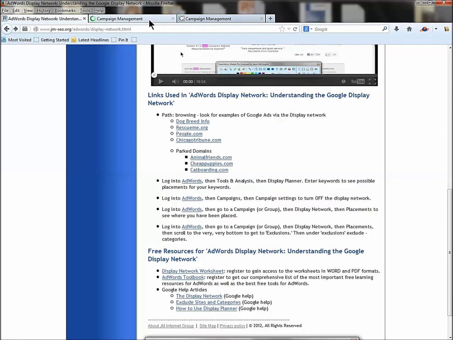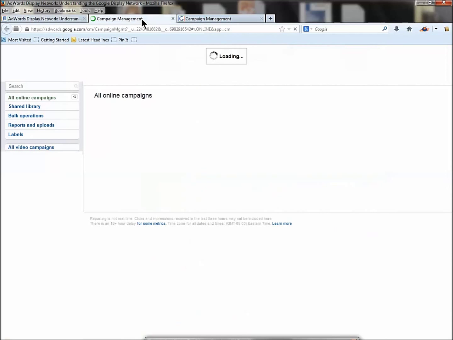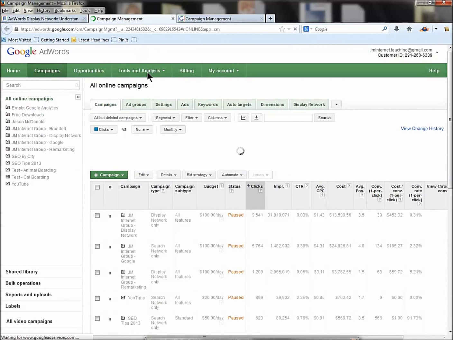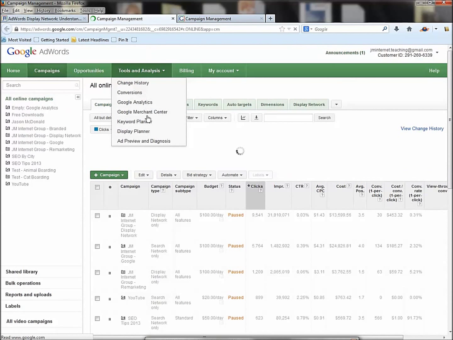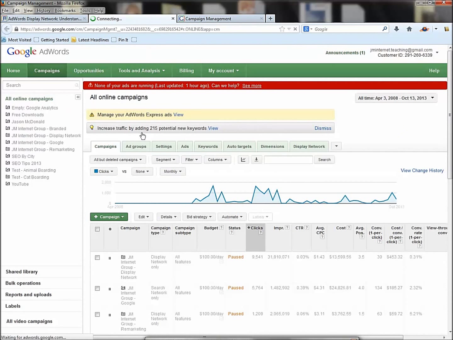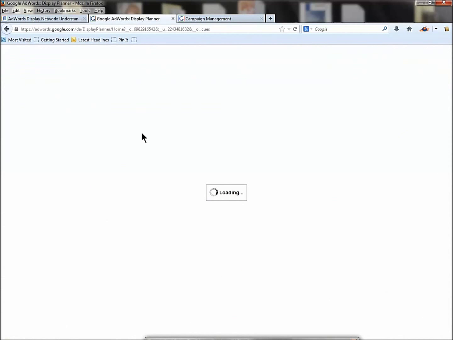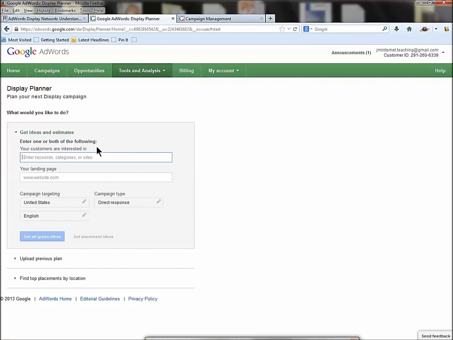Okay, go into AdWords and let's click on Tools and Analysis. Let that load again. Go to Tools and Analysis. Go down here to Display Planner. In Display Planner, you can get a little preview. Hey Google, what do you think the match is for? So let's type in cat boarding. And hit Get Group Ideas.